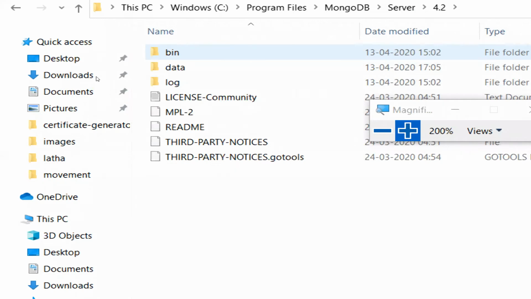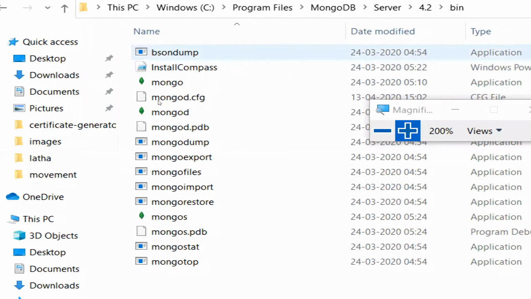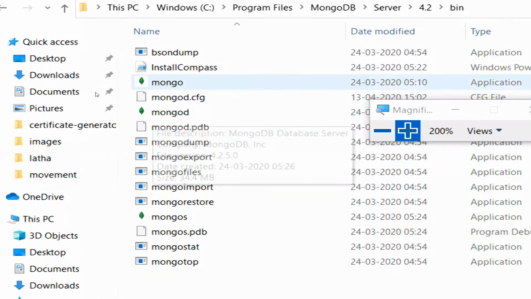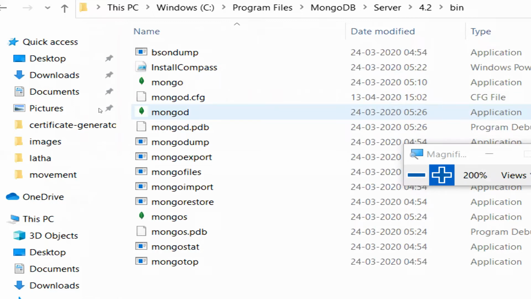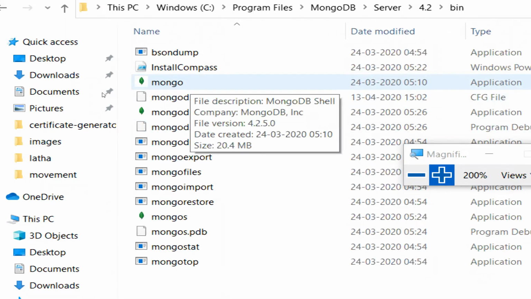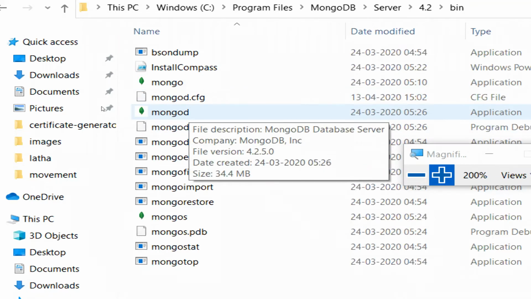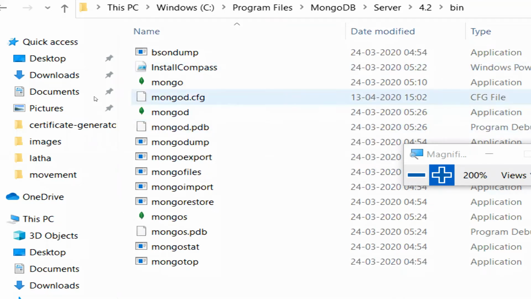So bin is a binary folder. In bin, you can see mongod and mongo. Two different applications will be there. mongod is a server application. mongo is a client application. When the MongoDB server is installed on your laptop or desktop machine, the mongod server will be running in the backend. No need to run the mongod server because it runs automatically when you install your MongoDB server. So you'll have mongod and also mongo.